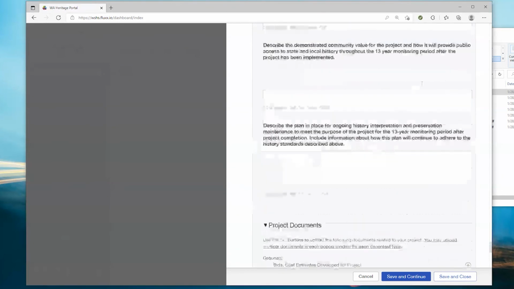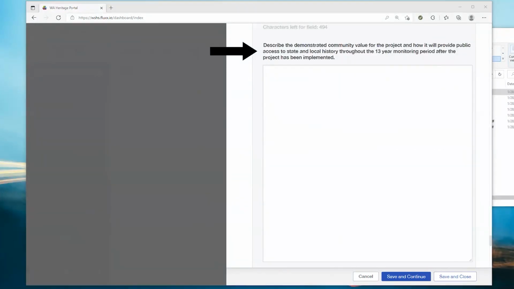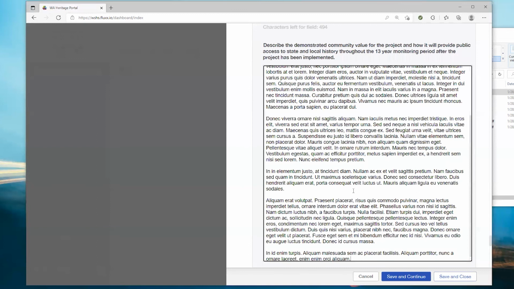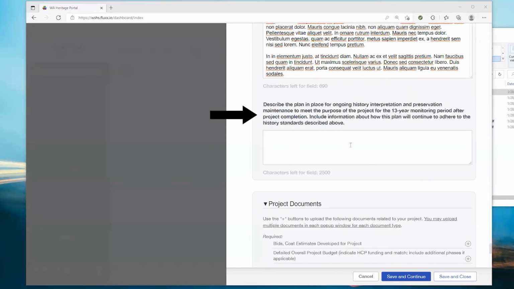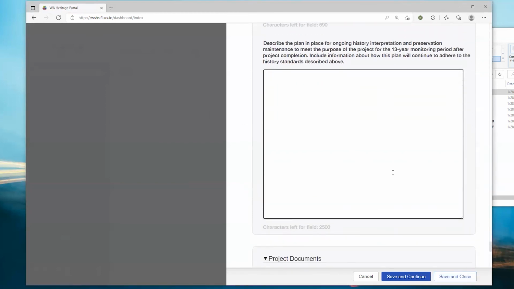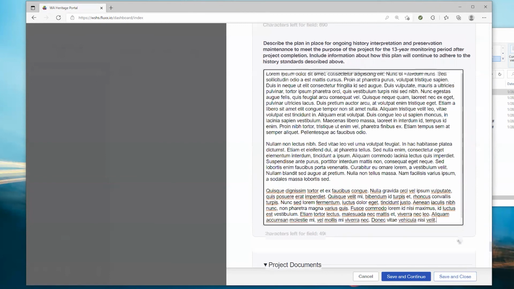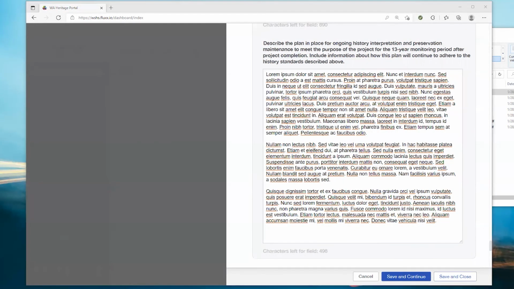In the third question, describe the community value of the project and how it will provide public access to state and local history. And finally, in the fourth question, describe the plan in place for maintaining the history standards you proposed for the 13-year monitoring period. This includes how you will continue to interpret and share history, as well as provide appropriate preservation maintenance to the structure. Let's go ahead and save the form.